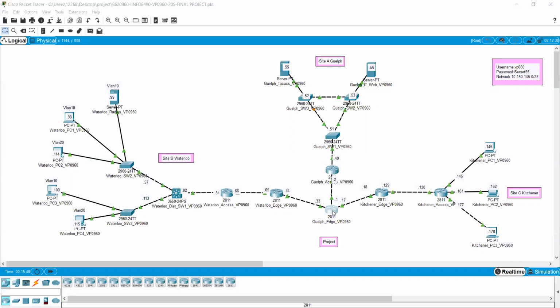I also performed message of the day, login local, login synchronization, and hostname on every site. I also used service password encryption for the encrypted password.